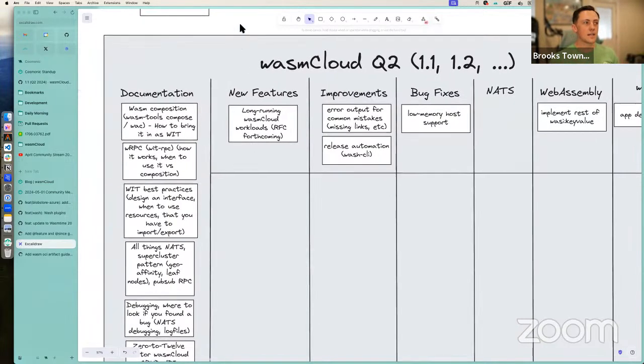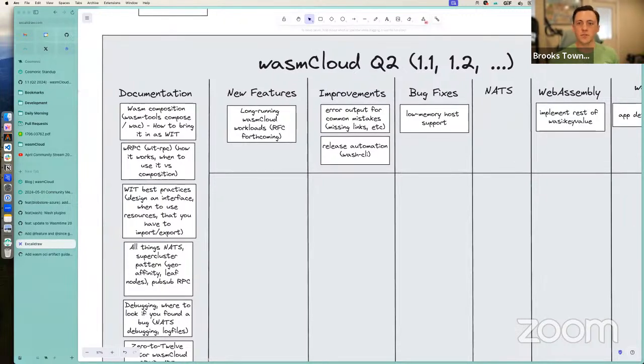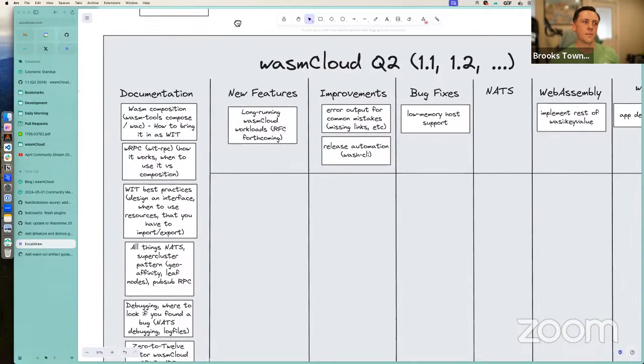We also see that it's very, very useful to be able to do this long running computation in components itself. The components are the business logic, so you want to be doing your computation there. So I think long running wasmCloud workloads are going to be a great feature to prioritize over this milestone, making it in 1.1 and 1.2.